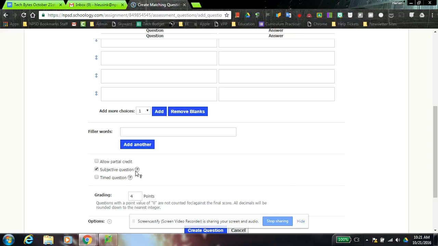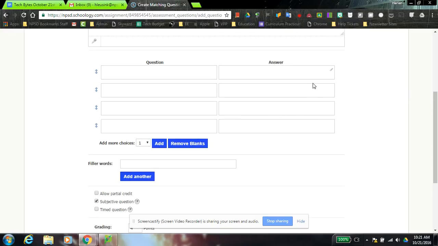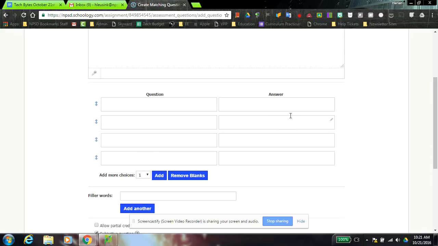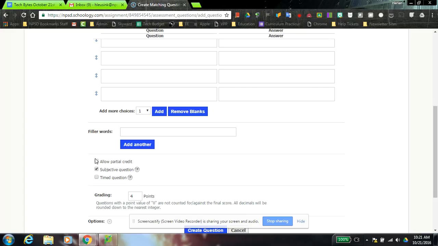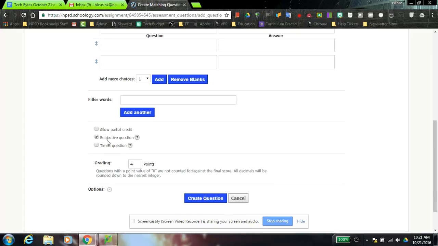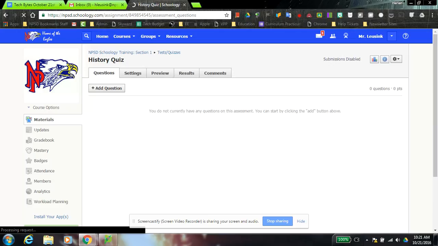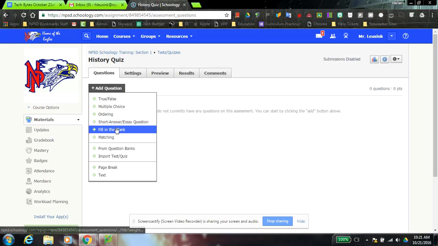Subjective question, that just means that you would have to grade these independently. Schoology will not grade it for you if you have it listed as a subjective question. So if for whatever reason there was some wiggle room with what they put for their answers right here, you can mark it as subjective question, and then Schoology is just going to leave it ungraded until you come in after the fact and grade that particular question. And again, you can make it a timed question, and you can tie learning objectives in with these as well. So you can add as many questions as you need.